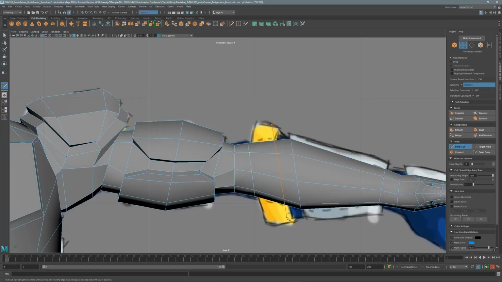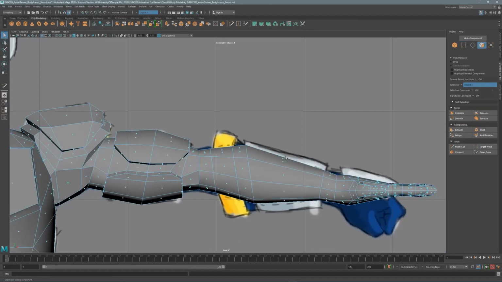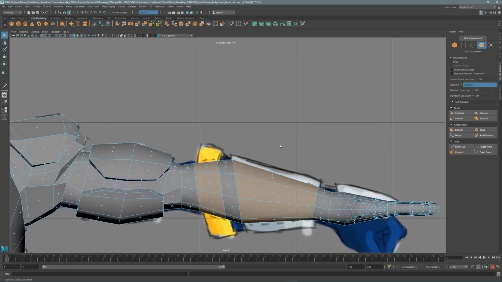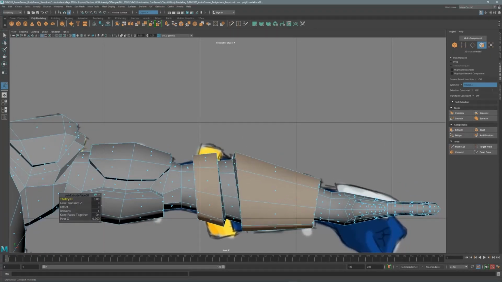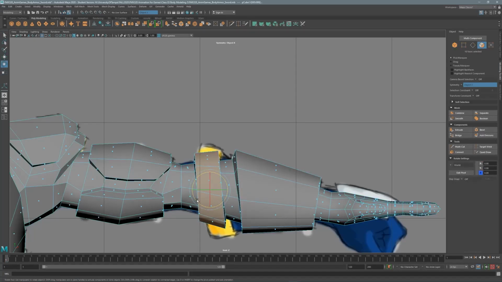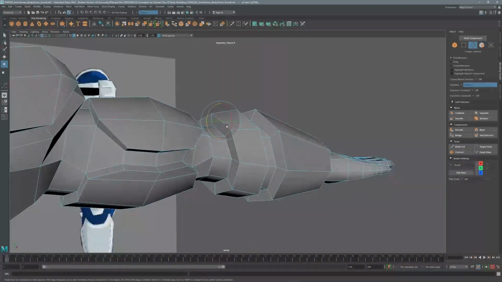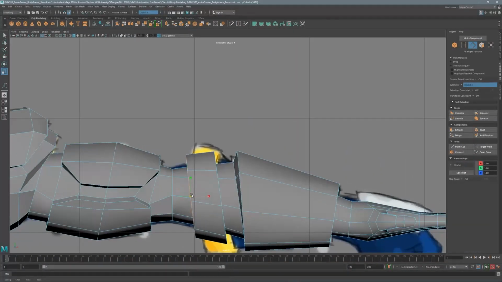And we're gonna create the armor for the forearm. So one extra cut here. I'm gonna select those two parts, and I'm gonna make this a little bit thicker. Now I can move this, rotate a little bit, and we can scale this up.